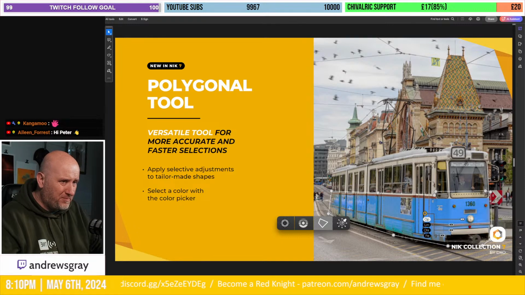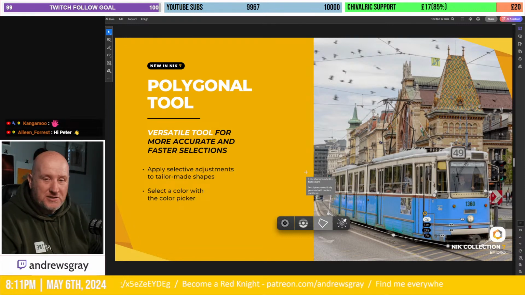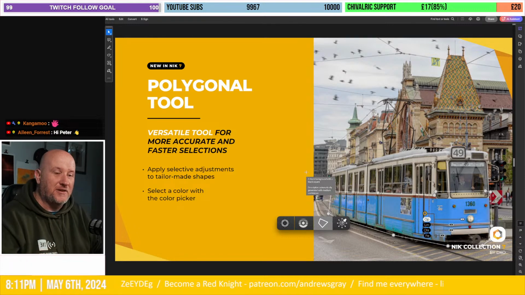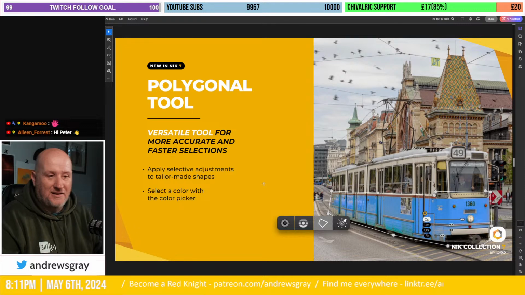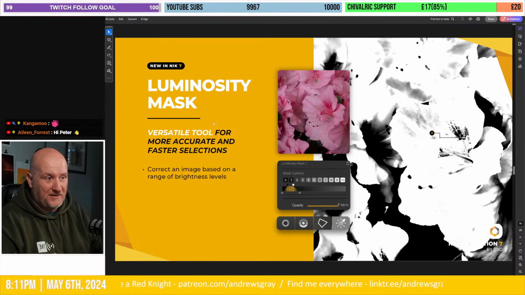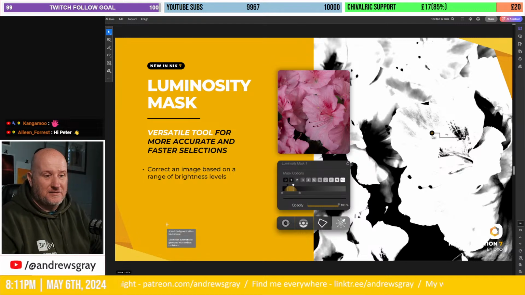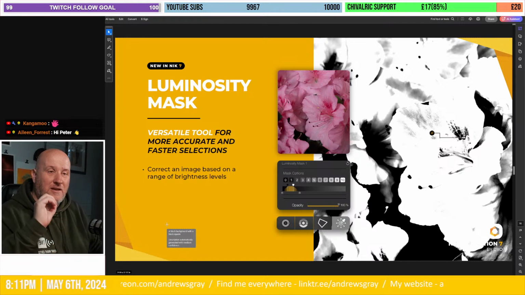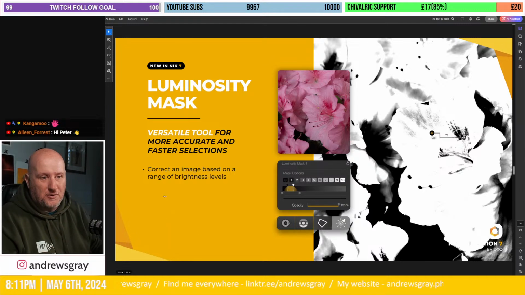They have added a polygonal tool for selections. Personally, can't see the point in this, but never mind. It is a tool that might be useful for somebody out there. I'll not be using it, pretty certain of that. They now have a luminosity mask capability. Like I say, most of this is in color effects. There is one or two others that go over into silver effects and analog effects and those other modules.